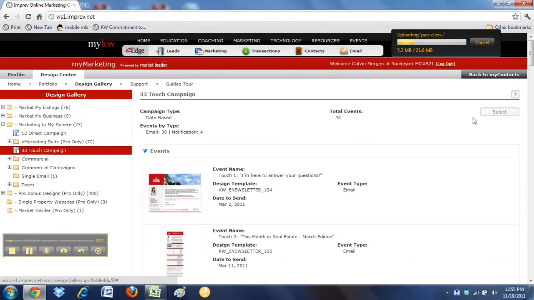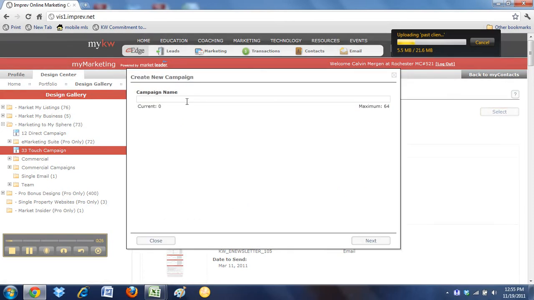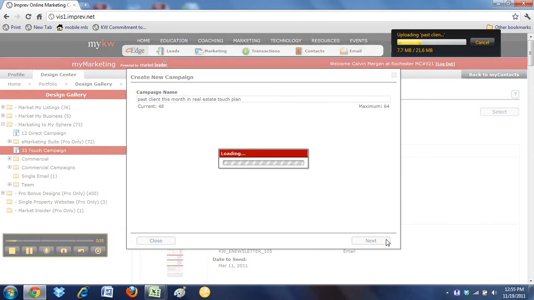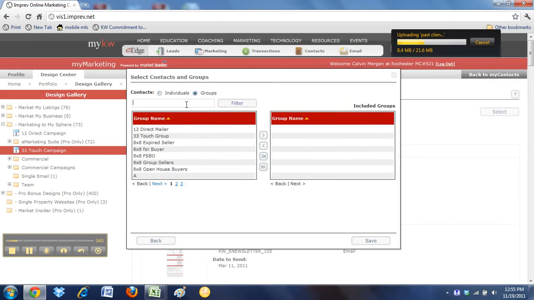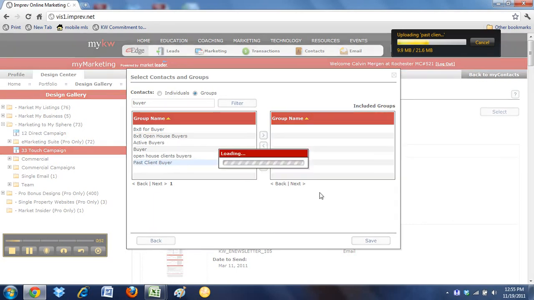And then all you're going to do is select this. I'm going to call it past client. This Month in Real Estate touch plan, because I don't want them getting all that stuff telling them they should be buying a home right now. There's no, they just bought a house from me. I want to be smart about my marketing. Buyer filter 8x8 for, no, I'm sorry, past client buyer, because we're going to attach it to that, and then we hit save.